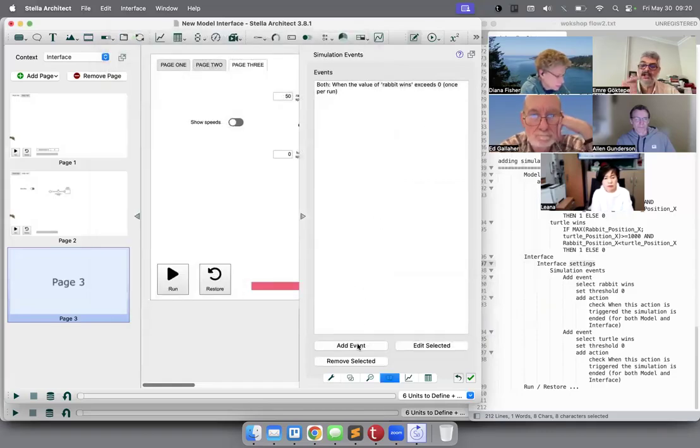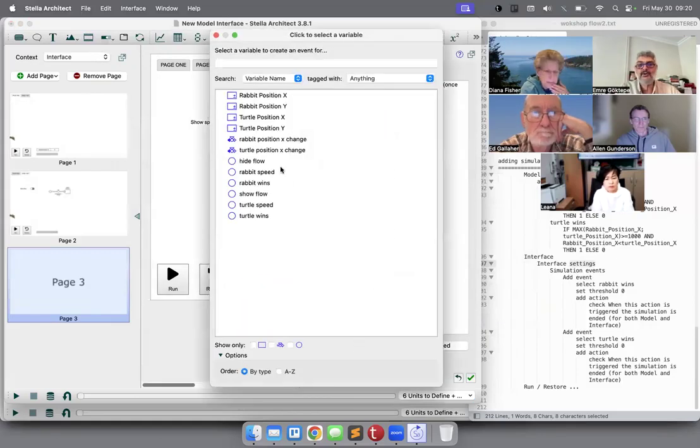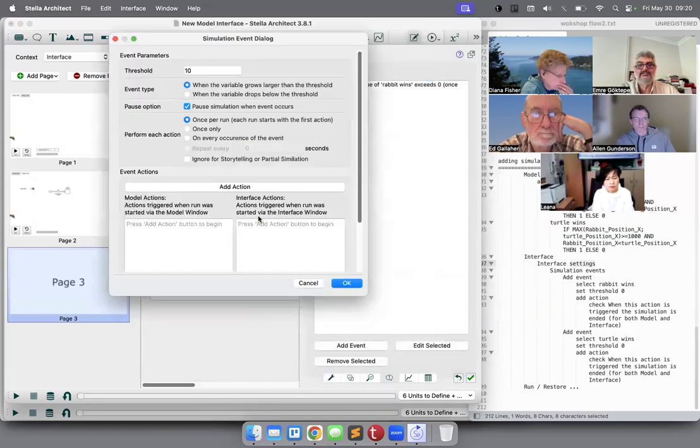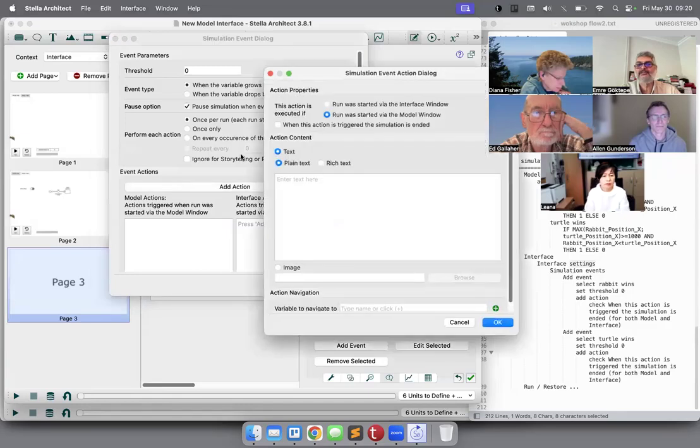I'm going to put another event for the turtle wins. So for this, I need to use the turtle wins figure. And again, the threshold will be 0. And I'm going to add an action. When the action is triggered, the simulation is ended. But now the message is turtle wins.